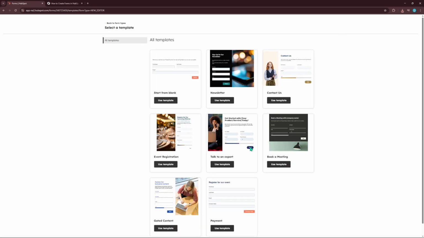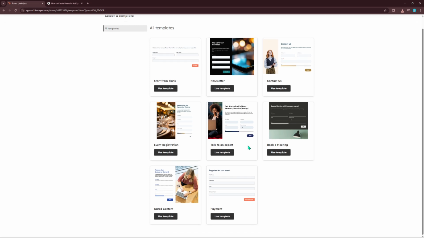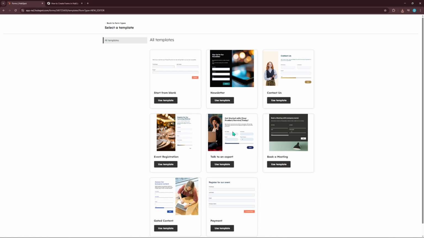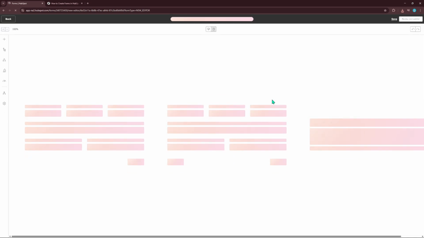Now, choose a template that best fits your goal. You'll see common options like a simple contact form, a newsletter sign-up, or an event registration style. Pick the layout that's closest to what you need. You can change fields and labels afterward, so don't worry about getting it perfect at this stage.